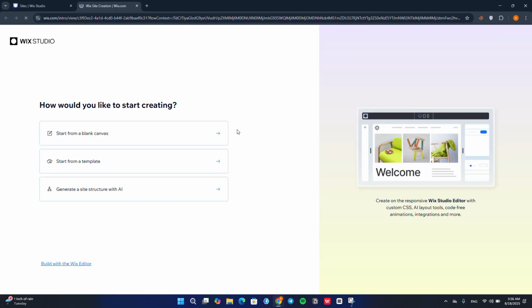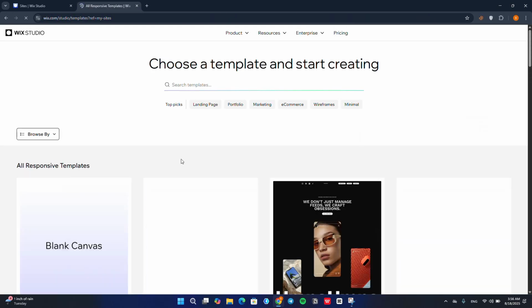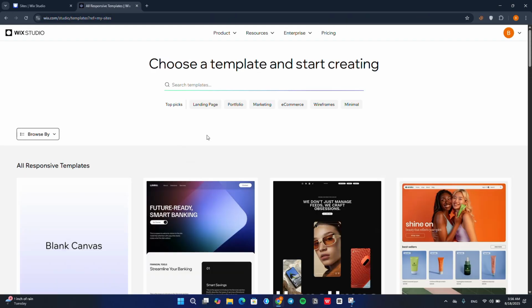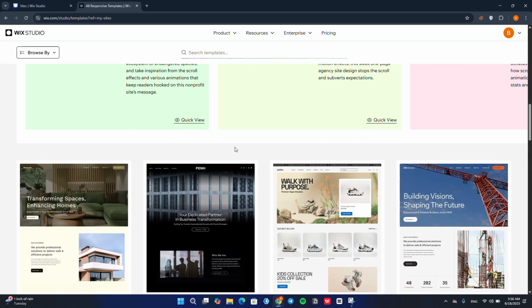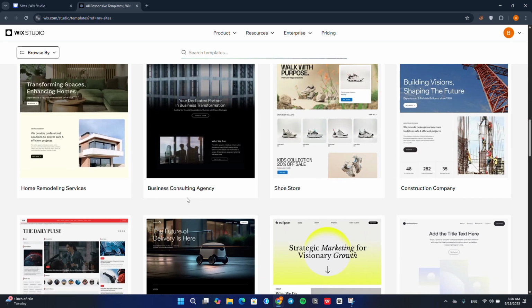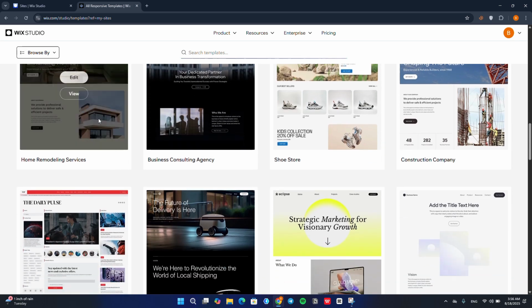Then there are three options. You can start your website from scratch, you can also choose a template, and Wix can also generate your website. But I would recommend you to choose the second option, which is start from template. Then from these options you can choose any template you want. So let's just choose one template, then click on edit.